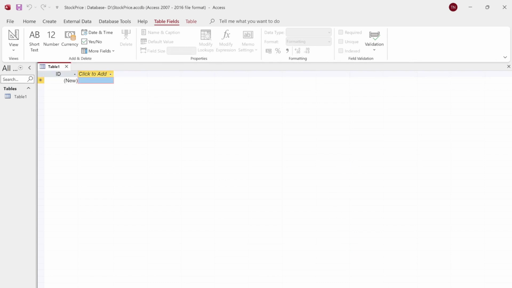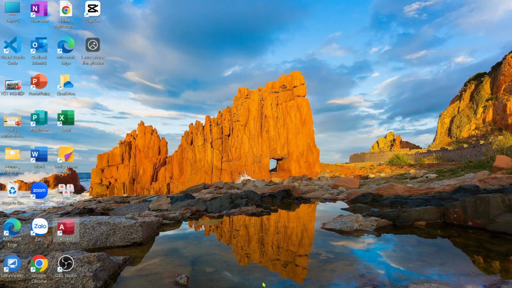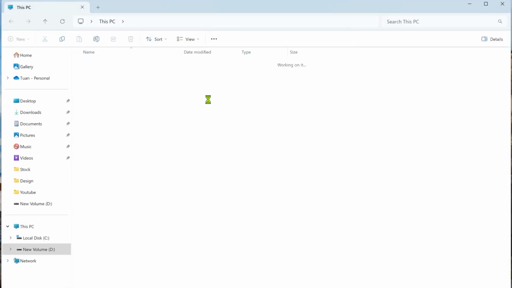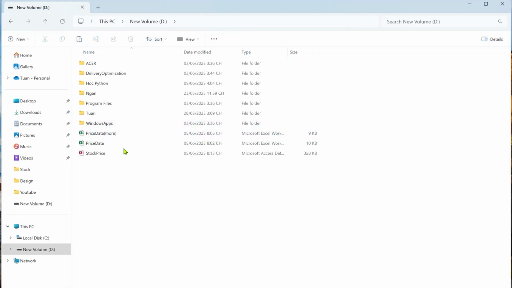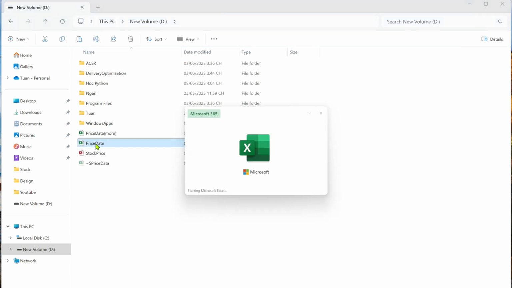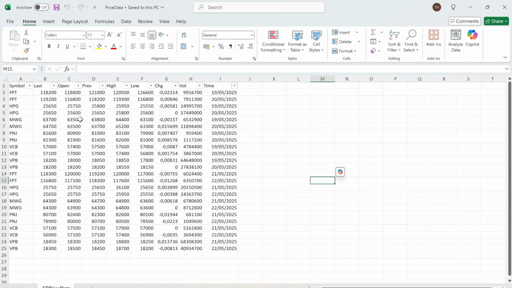Now we have two ways to create database table, which are import way and input way. First, we will learn how to import data. Suppose we have an Excel file with many columns and many rows of data. We can easily import this Excel file data into the Access table.